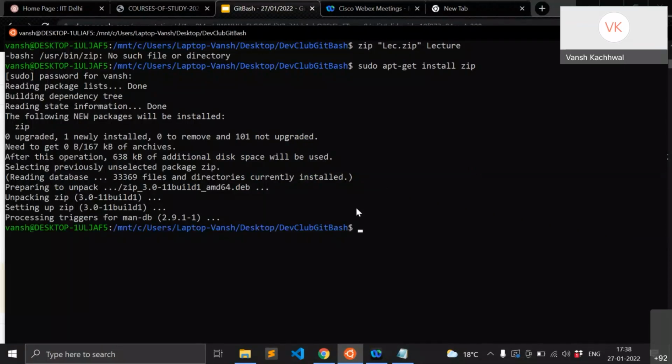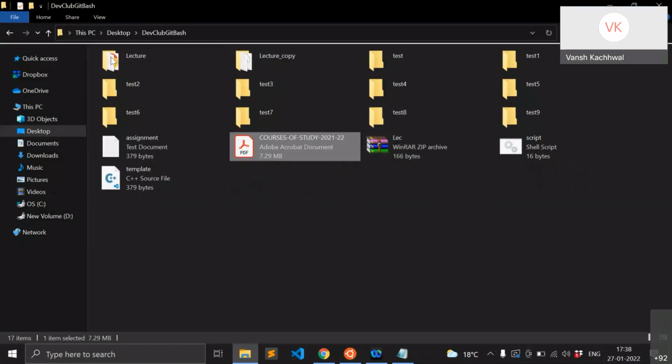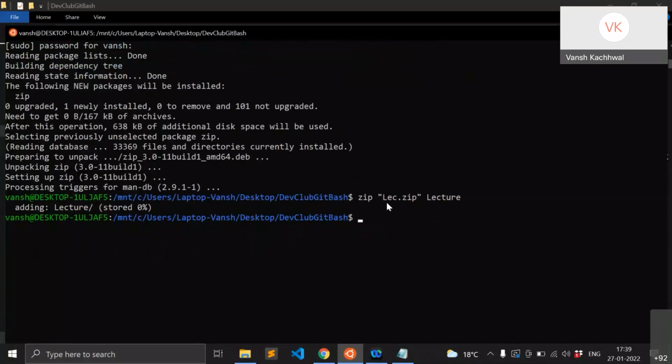So zip is actually downloaded, so we can use zip now. So zip lec.zip and lecture. If I press enter and check my directory again, the lecture folder has been zipped successfully. So this is how zip can be used.